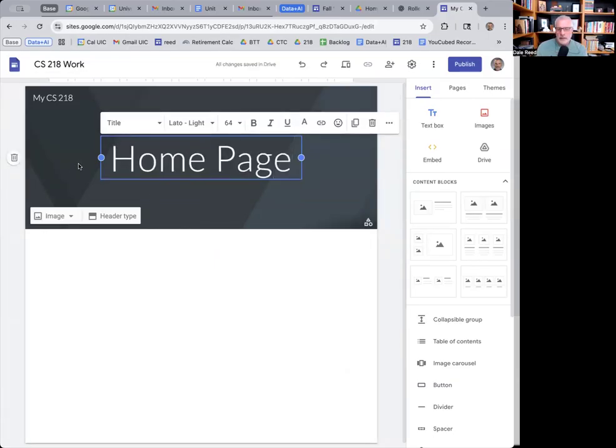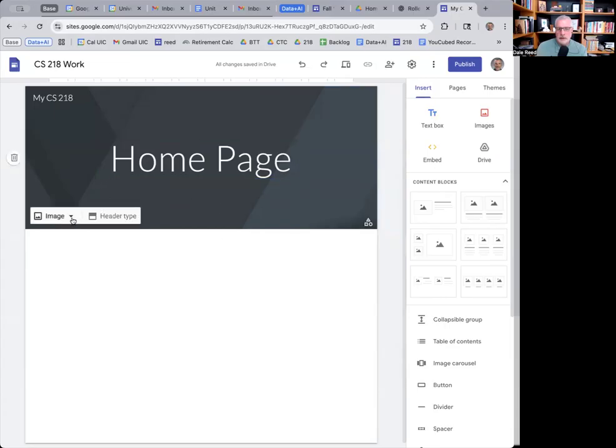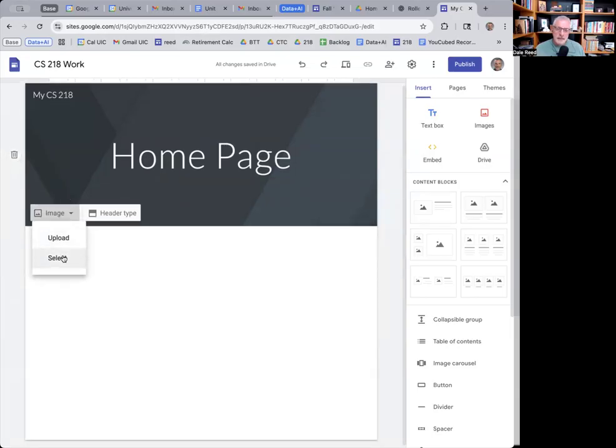And then let's say we want to have an image for the background here. So I could choose an image, upload an image, or select an image. I'd select an existing image, like from my Google Photos or something like that. But we're going to choose upload a photo. But first we have to go get the photo.